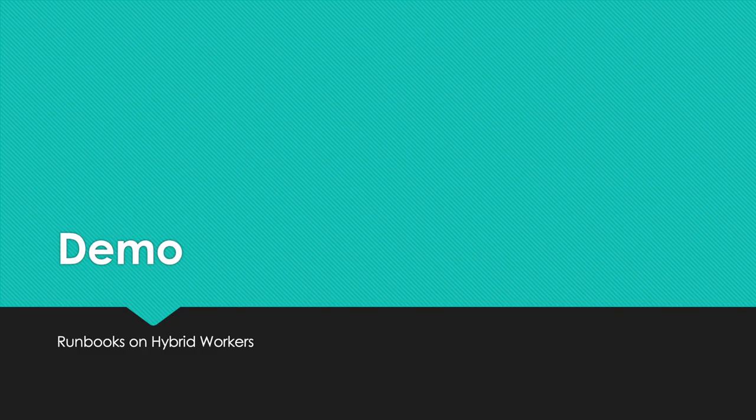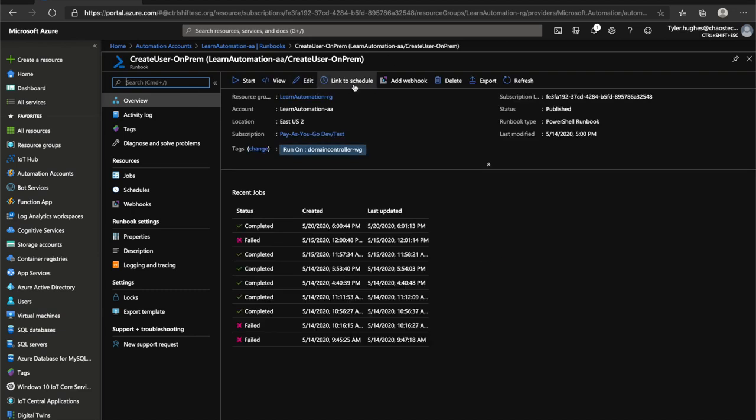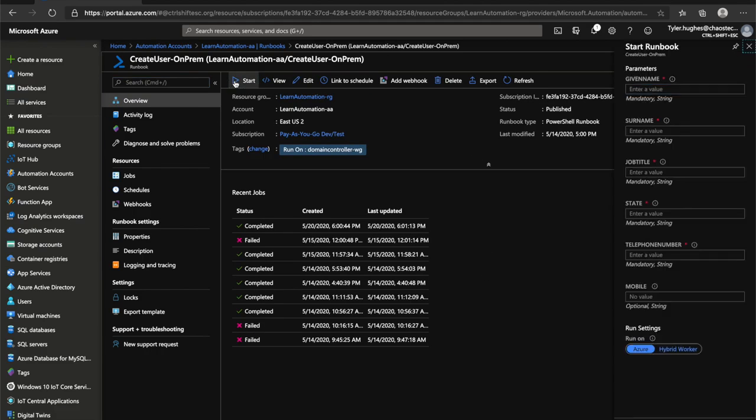So let's take a look at those Runbooks in action within our hybrid environment. Okay, so here we are back in the Azure portal, and we're going to run that create user on-prem Runbook. Going to have Jane Smith as a sales manager working out of California.